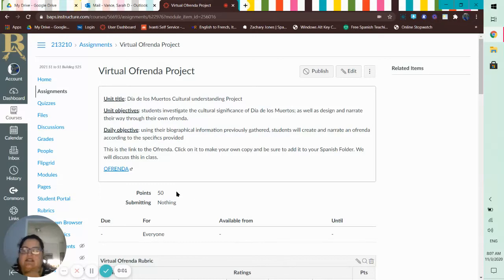Hi guys, so today you'll do your bell work and you will get started on your Ofrenda project. So it says this is a link to the Ofrenda. Click on it to make your own copy and be sure to add it to your Spanish folder.